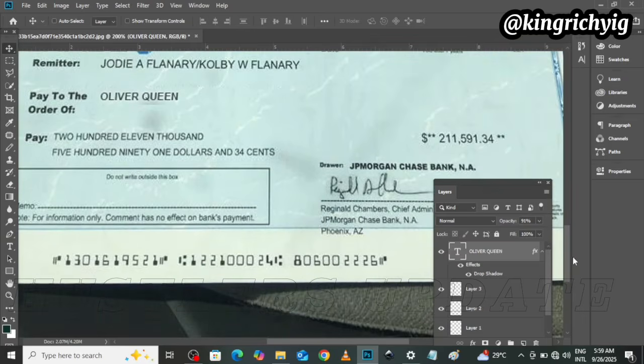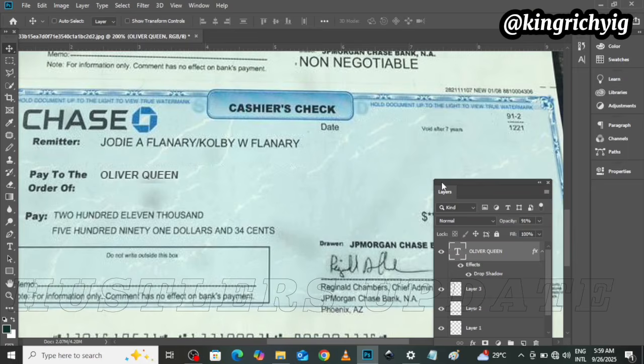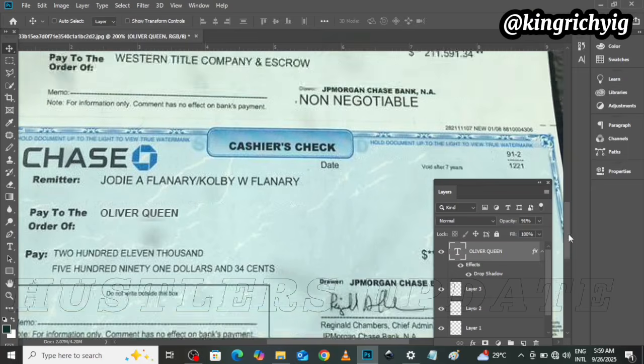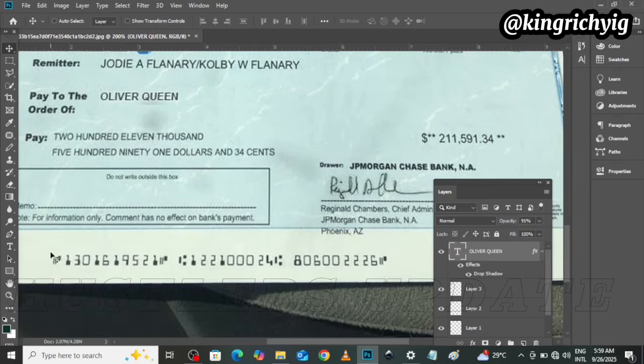Okay, for instance, you need to create your date and you need to put in the new check number, but take note for the numbers below the check. You need to message me, okay, for that information. It's very important, okay, for you to edit the numbers below the check.